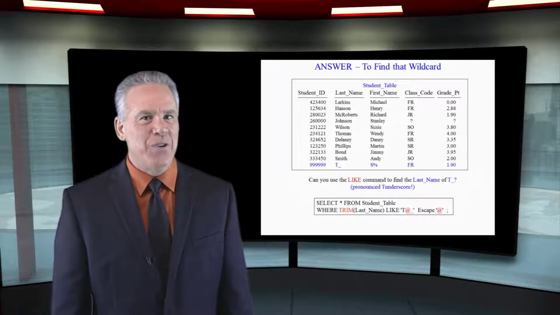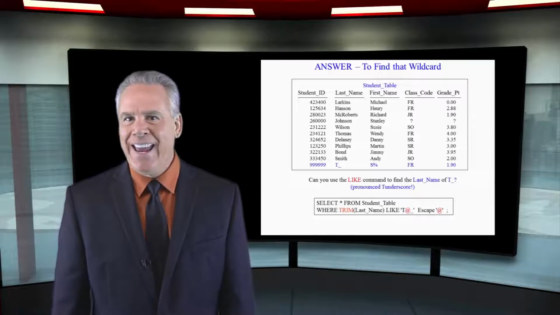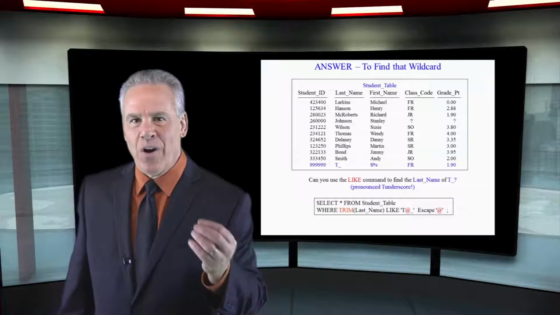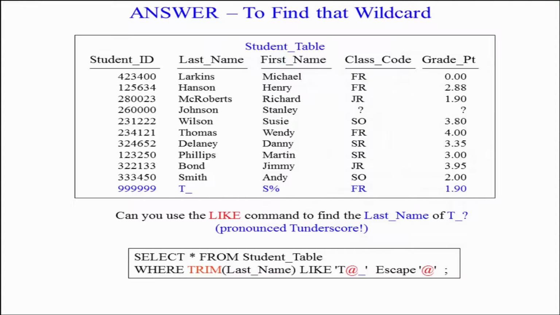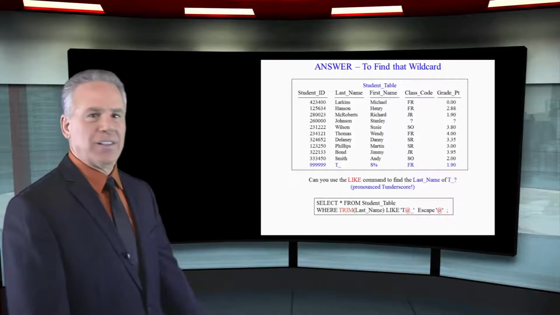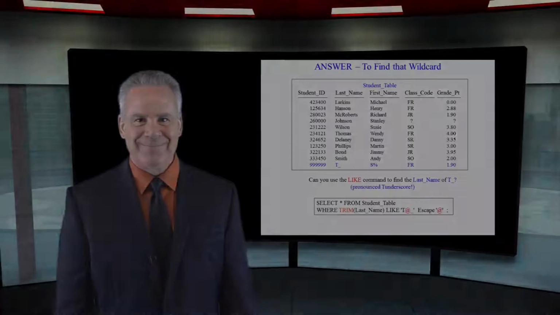Notice once again I used my escape character and you were good. You also trimmed up last name to get rid of the trailing spaces, and this is exactly how you're able to do this. Great job!